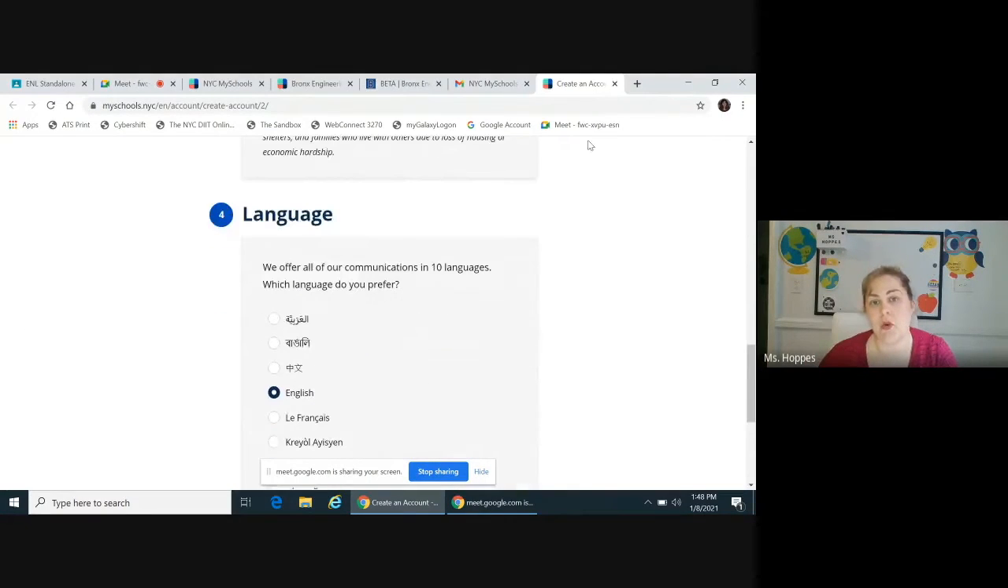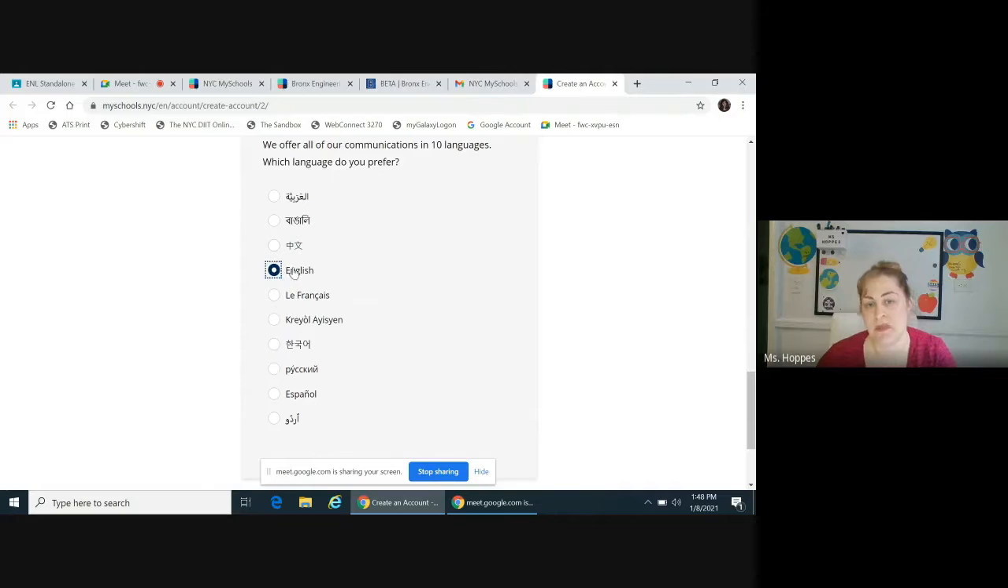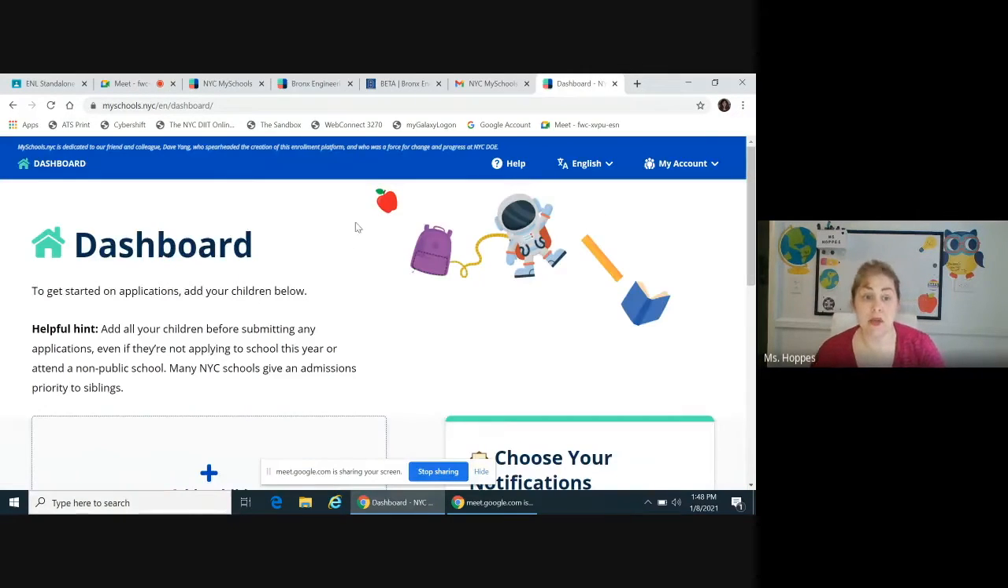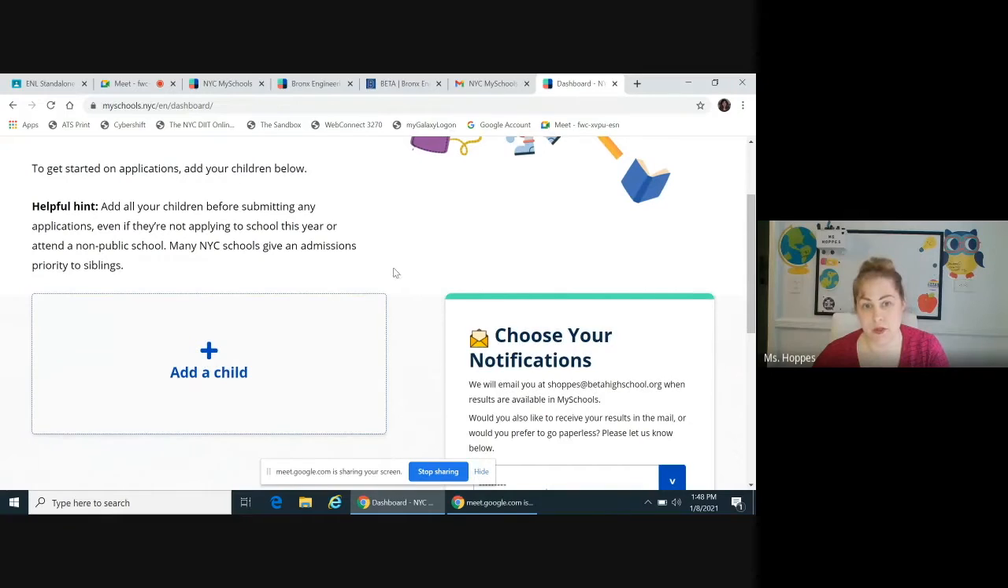They're going to ask you what language you would prefer the Department of Education use to contact you, and you can select from one of these 10. I'm going to select English. And then you hit Submit. And now you have access to a dashboard. And from there, you can add children to apply to different schools.